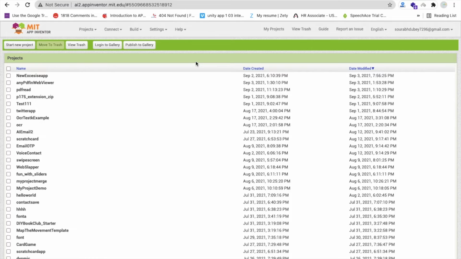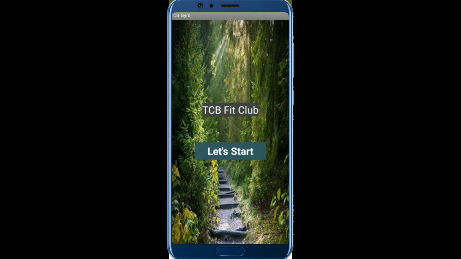In this video, we will learn how we can create an exercise app using MIT App Inventor. So let me show you the demo of this app first, then we will create this app. So you can see that's the demo of our app here, and that's the first screen, TCV Fit Club. And you can see the button, let's start. Now let me just click on let's start.